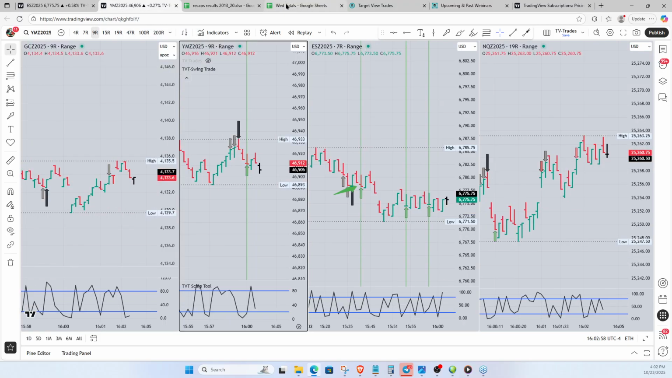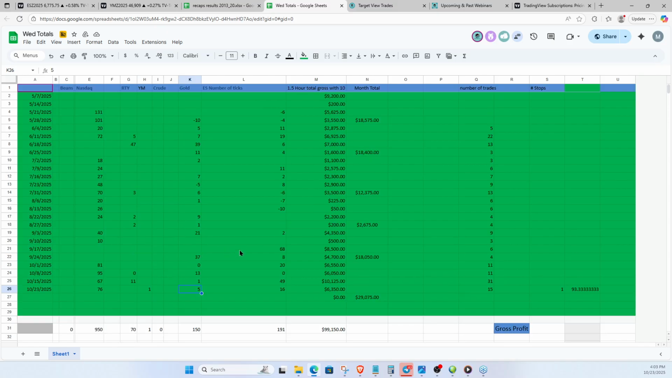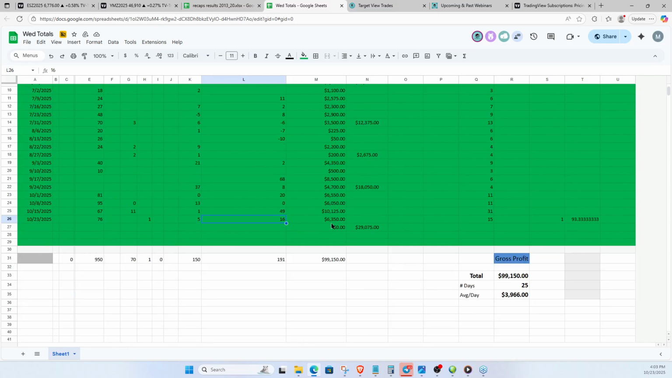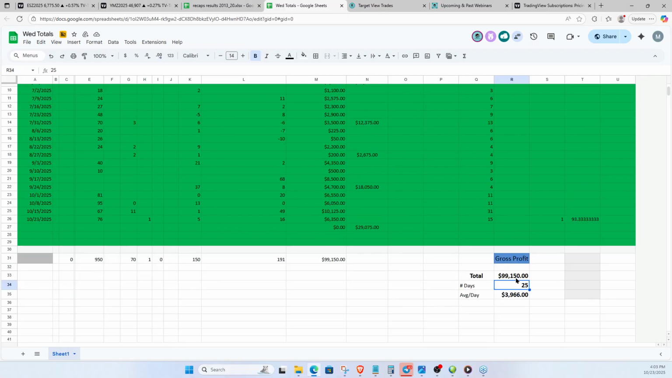All right, so we're going to end the session with 15 trades. 15 trades, up 76 ticks on the NQ, 1 tick on the YM, 5 ticks on gold, and 16 ticks on the ES. If it were just one contract, $635 a contract. If it were 10, $6,350. So look where we are after 25 Wednesdays. Well, Thursday. After 25 sessions, we're at $99,150, averaging $3,966 per session, or $396 per session.